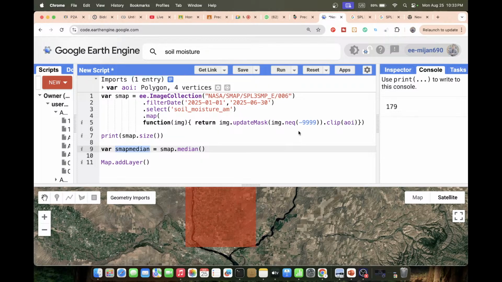Suppose in this case, you can see this is my function. In this function, I define all of the images. I have a total of 179 images. Each image, every image, I clip with my study area. So in this case, when you use this type of function, you don't need to use the clip function again here, because I already did this step. I already clipped every single image in my collection, total 179, with my study area.